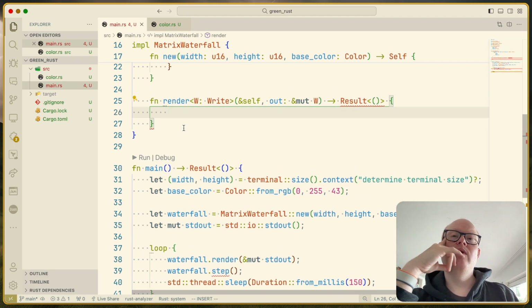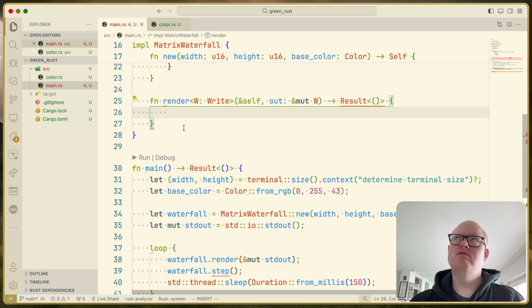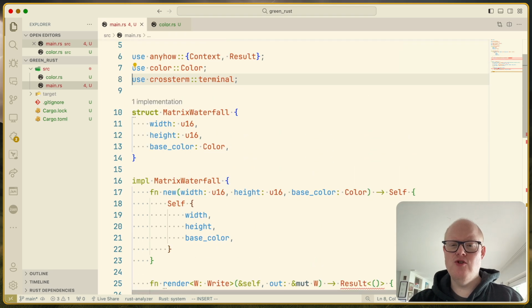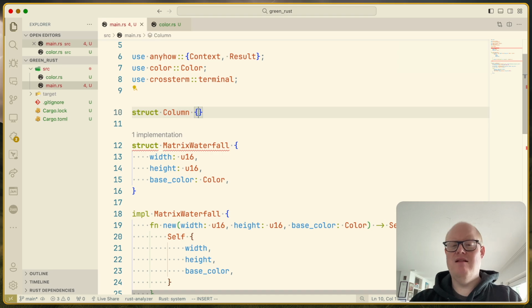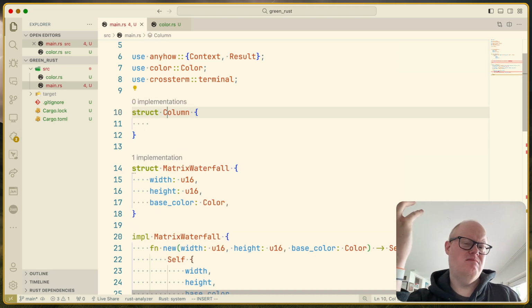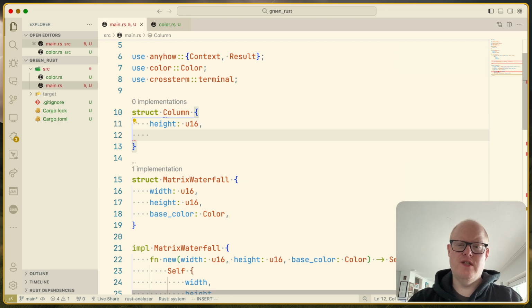Okay, so how would we do that? I guess we would kind of need those columns which we are animating down. Yeah, so maybe we should create something like those columns. A column, do we call it column? Yeah, let's call it column for now. So I guess a column has a height, which is a U16, and it would have a base color as well, I guess. So this is a color.